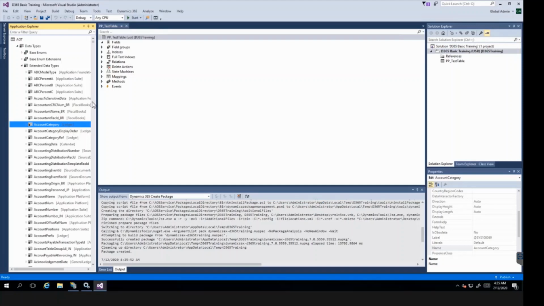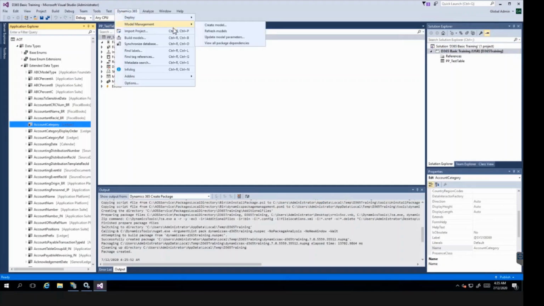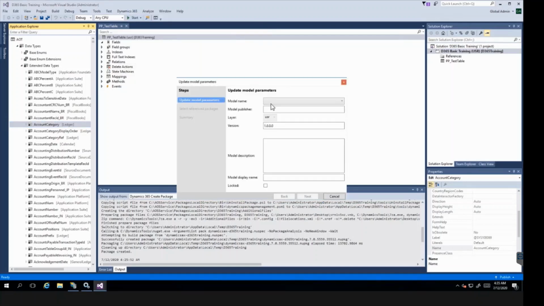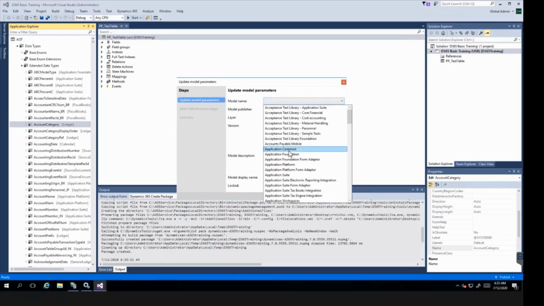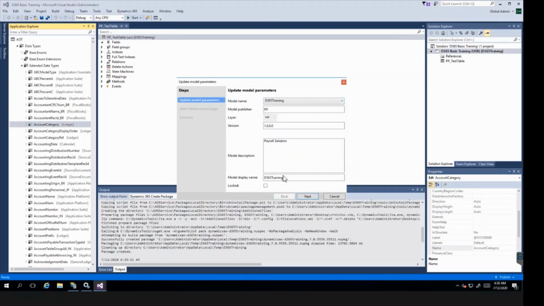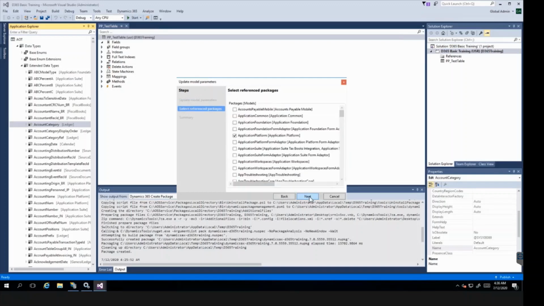So what I have to do, I will go to this tab, Dynamics 365 model management. There is the option update model parameters. I will select this. Now I will select this model name, the model which I created just now. The name was D365 training. All the properties came here. Now I will select next.